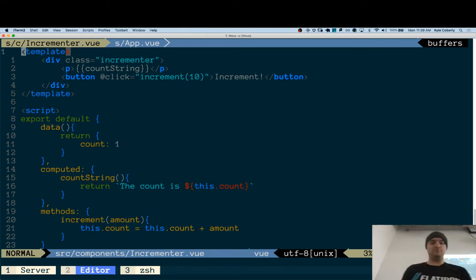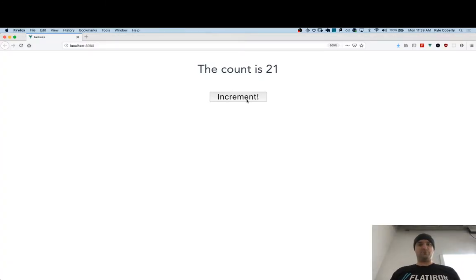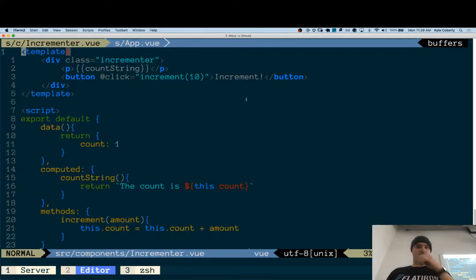If I did all that right, it should still work. Dope. So now I've got a component. It's all handled by this. I'm exporting the entire object there. Gotcha. But yeah, I don't need to manually render things.